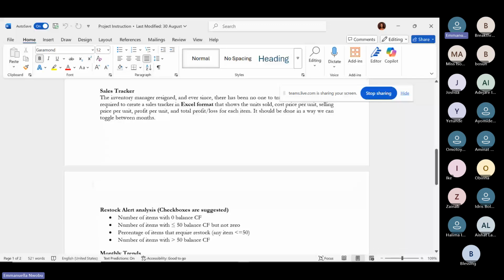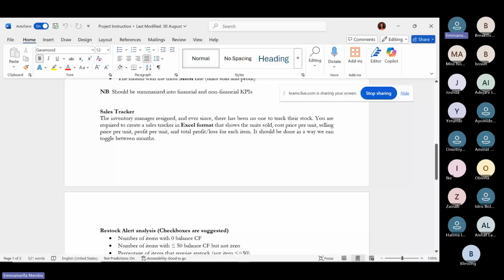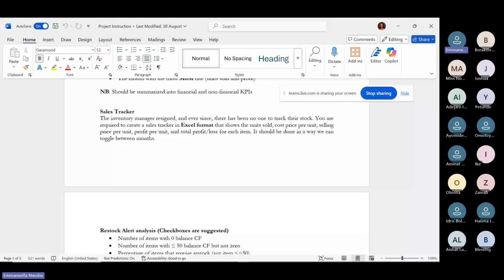The inventory manager resigned, and ever since there's been no one to track their stock. You are required to create a sales tracker in Excel format that shows the units sold, cost price per unit, selling price per unit, profits per unit, like that for each item. It should be done in a way we can toggle between months. I treated this today. That was the first thing we did.